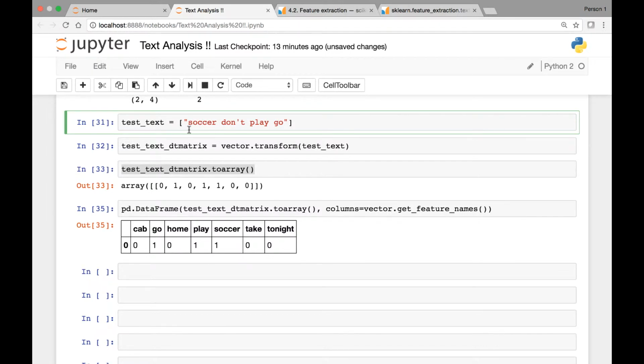So any consecutive test document that we pass will be first converted into a document term matrix, and then all the words that are not recognized will be dropped because our model doesn't know about those words. Okay, let's look at one more example.